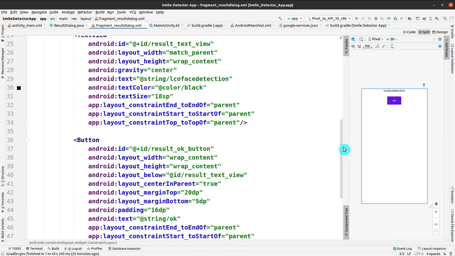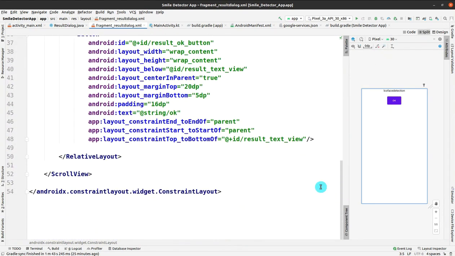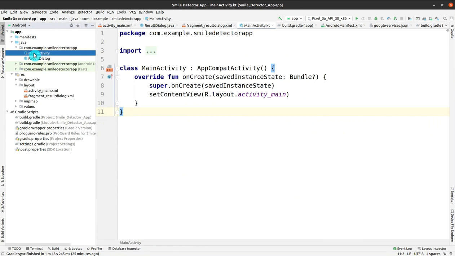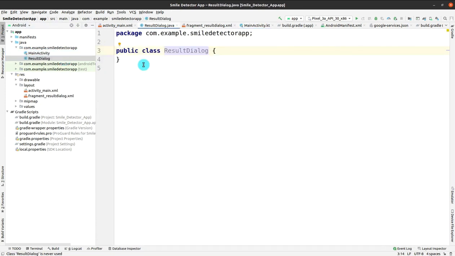Okay, so this design part is finished. The whole design part, the screen part is finished. Now there is the Java or Kotlin coding, and we have to do it. So let me go to the main activity Kotlin file, and within this I'm in the result dialog file. Sorry, it's the result dialog Java file that we have added.